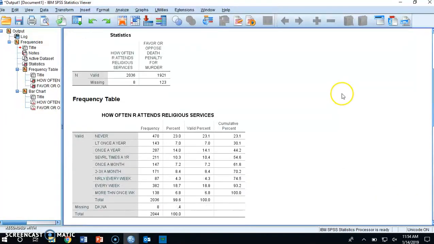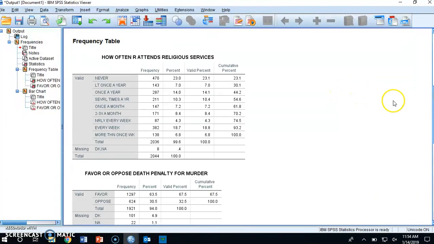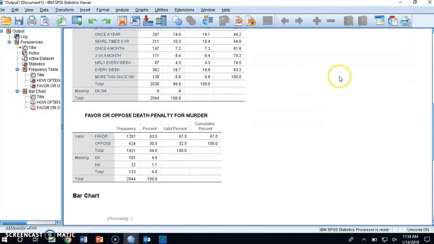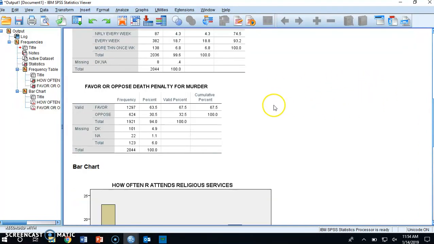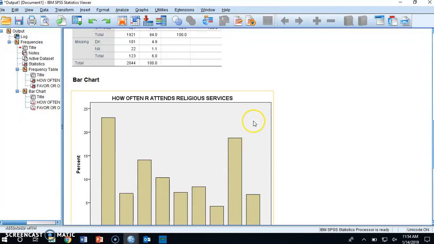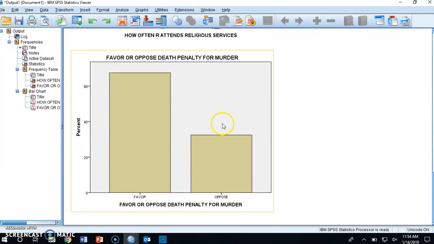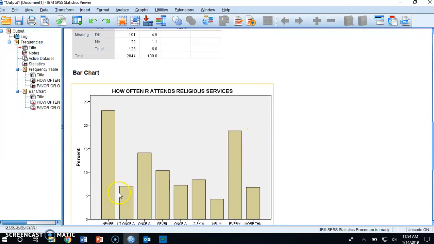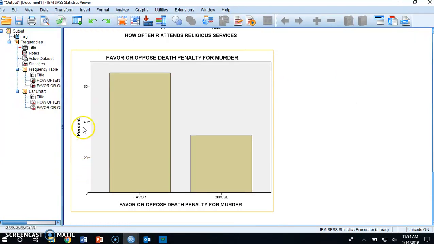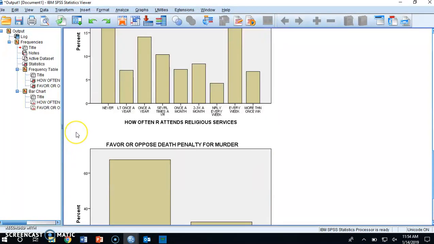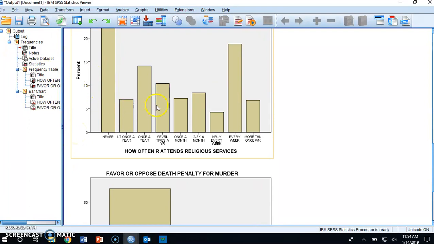Now in the output window, it gives me the frequency distribution for the variable attend, the frequency distribution for favor or oppose the death penalty for murder, which was the variable CapPun, and it also created the bar charts for both variables. Like I said, what you have displayed on the vertical axis are the percentages and not the raw frequencies, because with raw frequencies, it's hard to compare the categories.